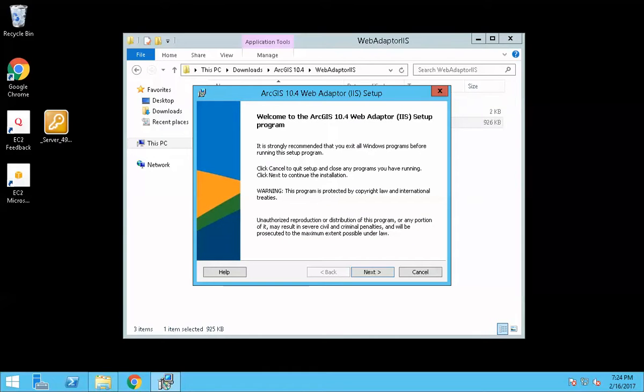Once it installs the missing components, it comes up with the ArcGIS 10.4 Web Adapter install. So now it's actually going to go through and install just the web adapter software. Again, this isn't required software to make ArcGIS Server work. It's just to be able to pass through port 80. Now, it's also important to note that I do have ArcGIS Server installed on the local server here, and I'm also installing the web adapter on that same computer.